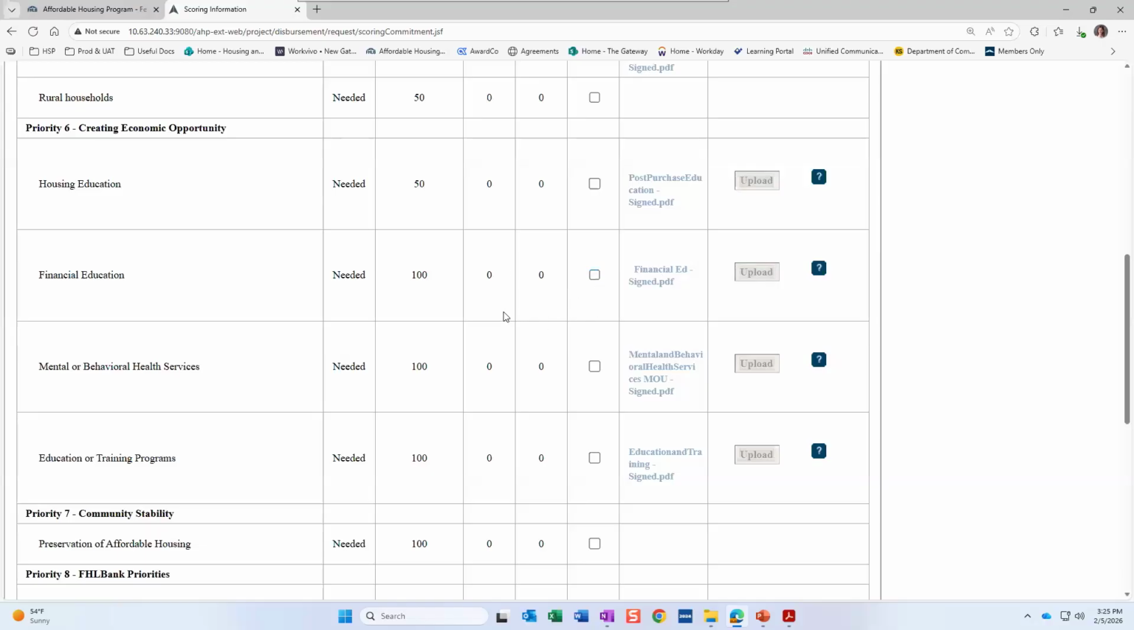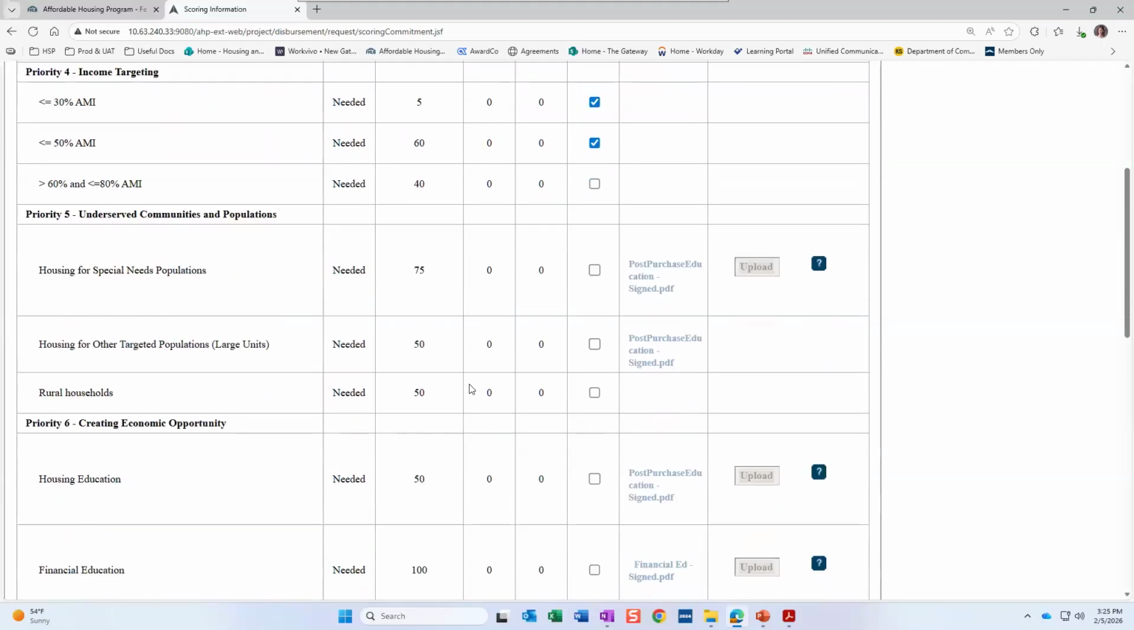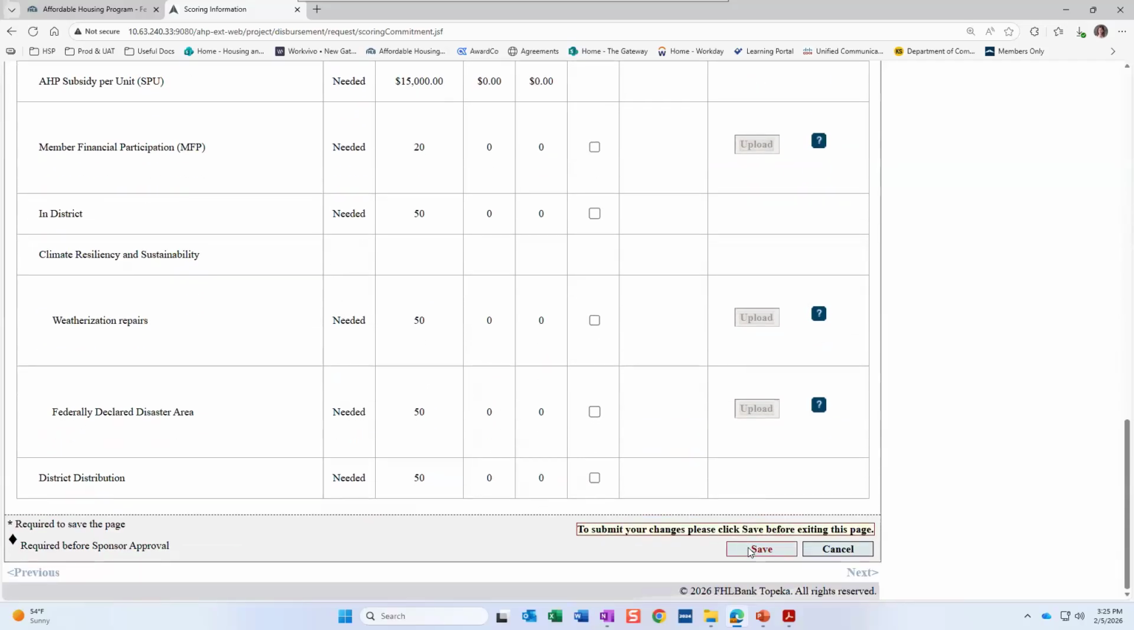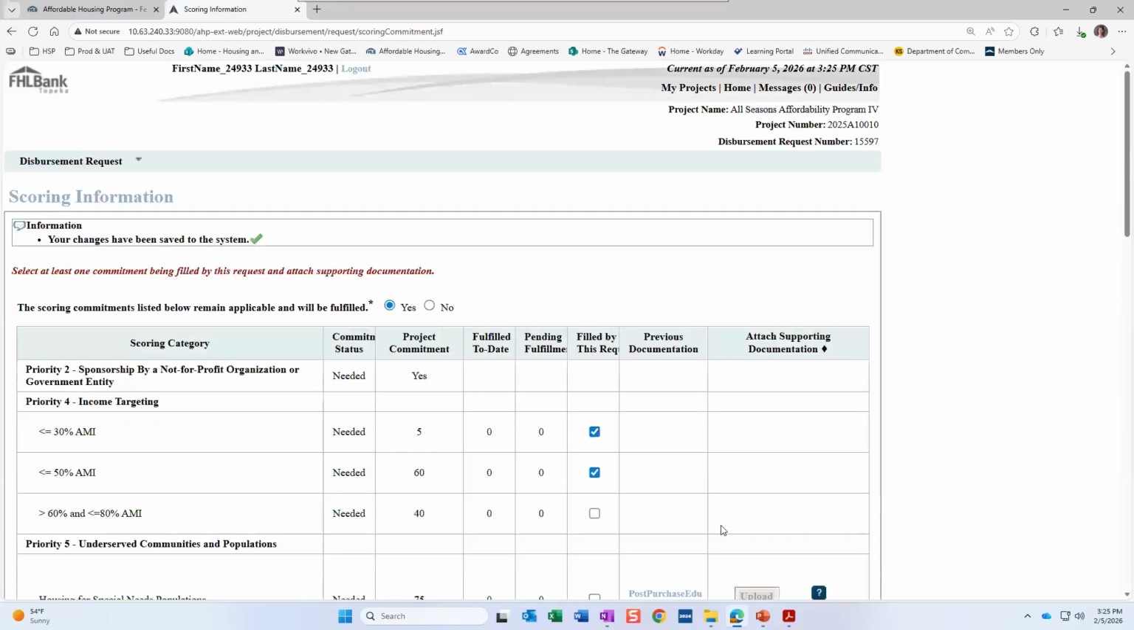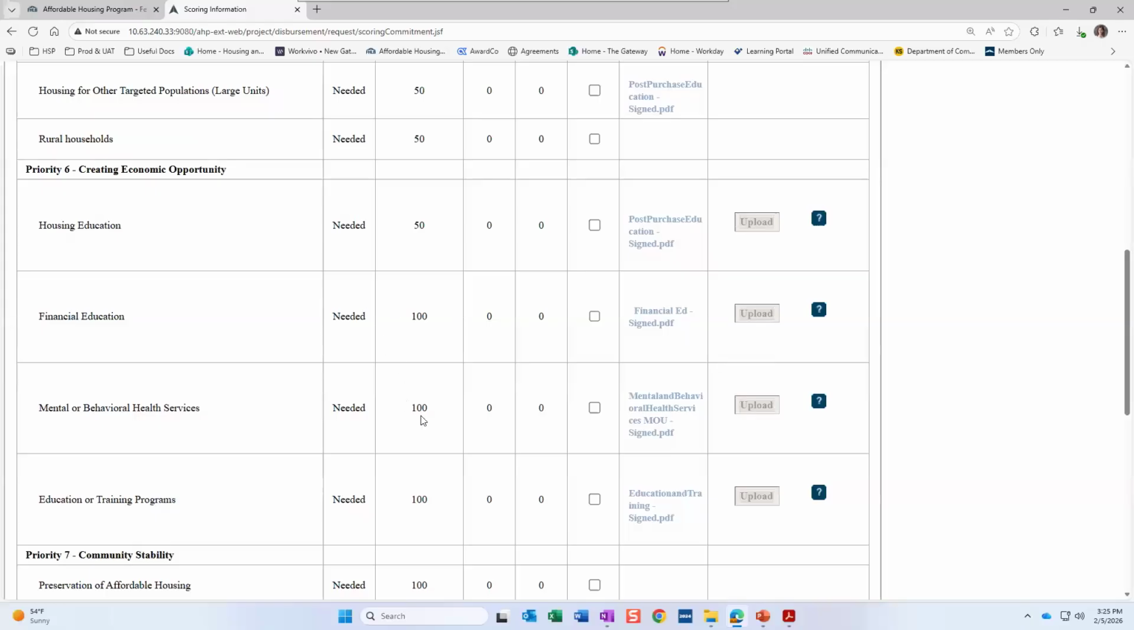I will note though, if I left this screen like it is right now, all I've selected is the targeting categories, and I went down to the bottom of this and clicked save, it is still going to give me my green check mark saying I'm done, even though I haven't selected the commitments that are required for every single disbursement request. So the system is not checking you on that.